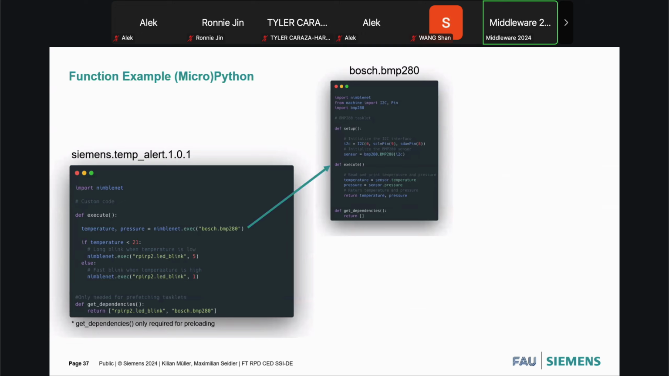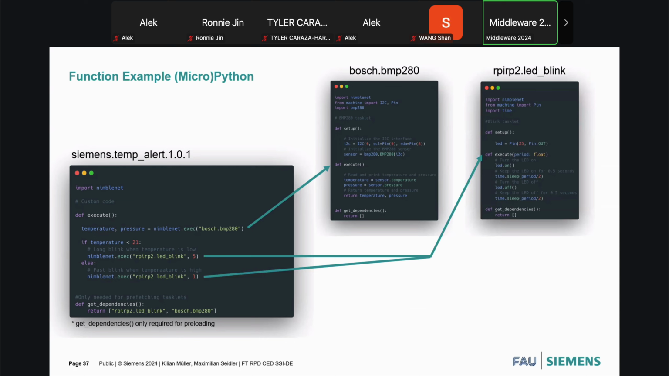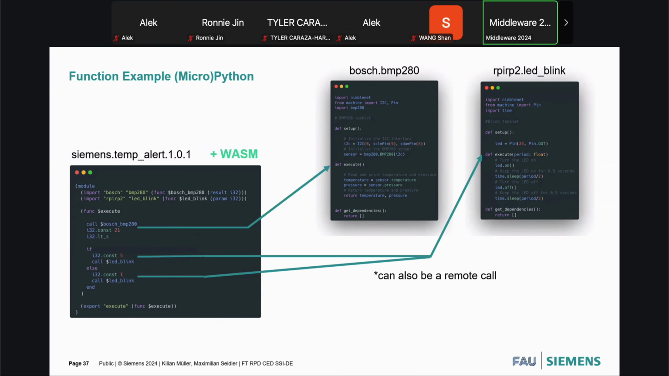So first you start executing on the left here. Then you continue on the top right, execute the sensor code. Afterwards, in this case, you will blink the LED. This, of course, can also be remote called to another serverless instance. And in the end, you also can replace the whole thing on constrained devices with WebAssembly. That's not a problem here, and you would be even faster and safer on binary space.